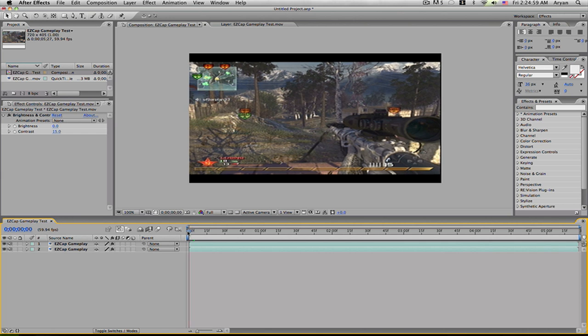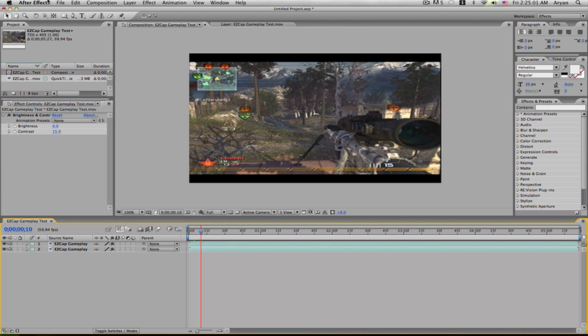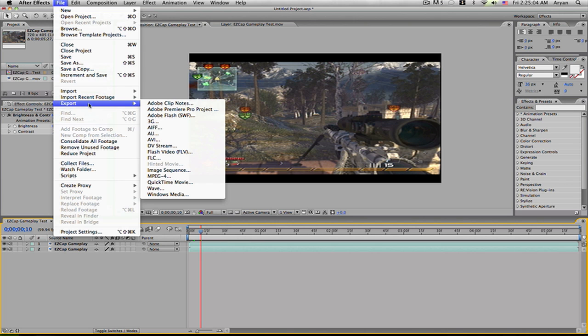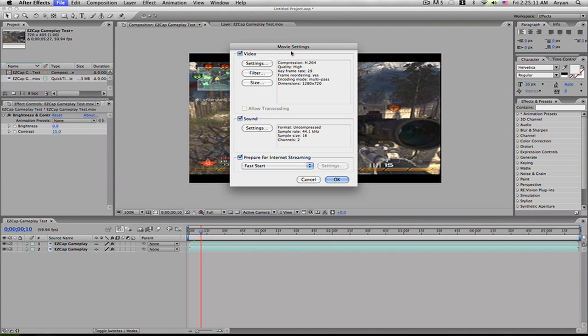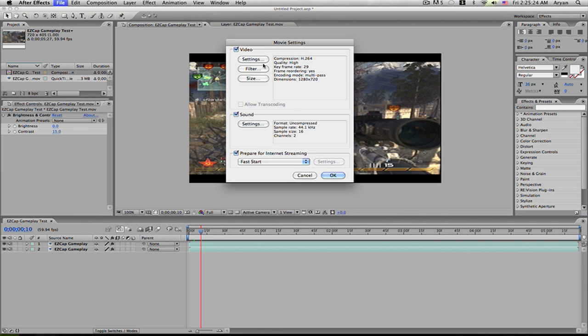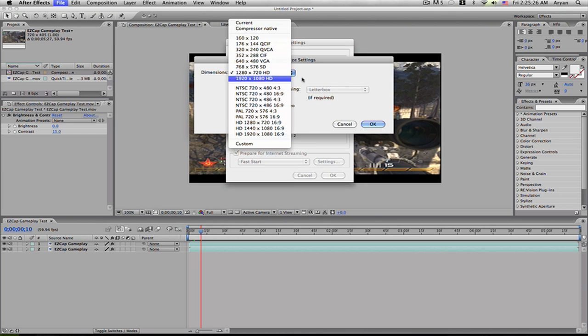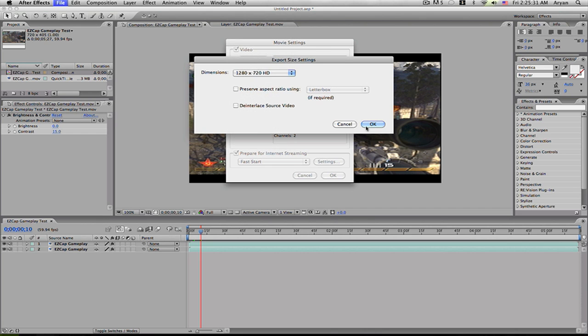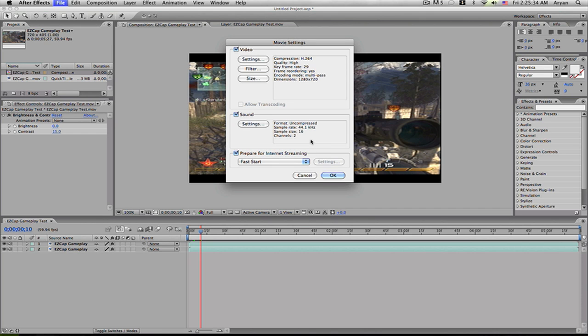I hope this helped. Oh yeah, and I want to show you how to export the video. Go to Export, and I recommend QuickTime File, especially if you're on a Mac. It's going to be default. When you go to the movie settings, go to Settings and make sure your frame rate is on 29. And quality, I just leave it on high. Hit OK. And go to Size and make sure, for HD settings, it's 1280 by 720 HD. Hit OK, and hit OK whenever you want to export it.